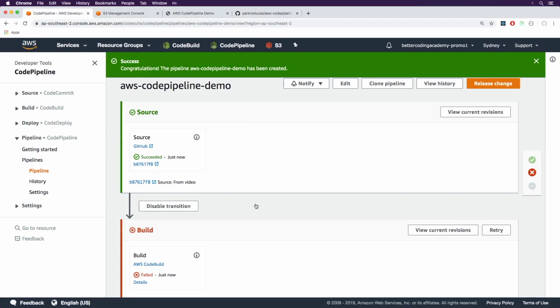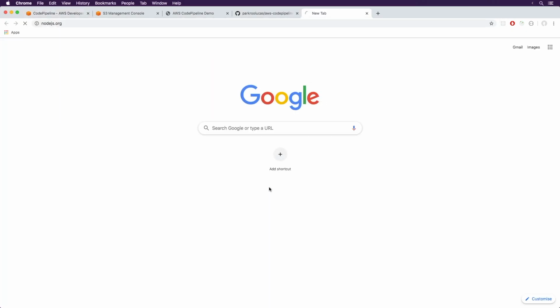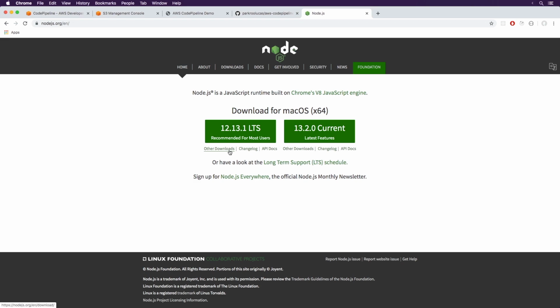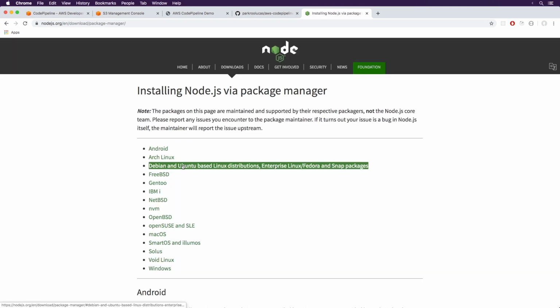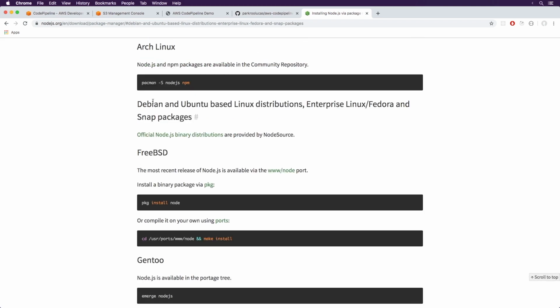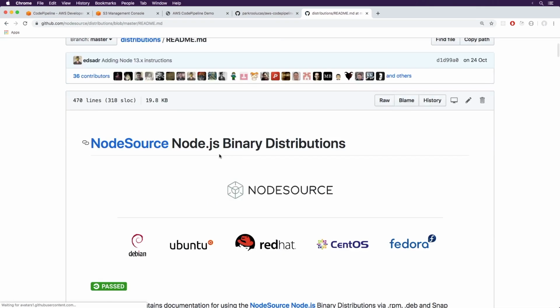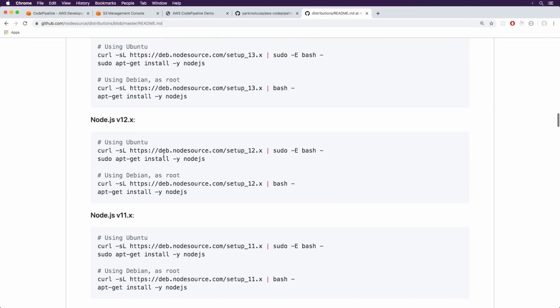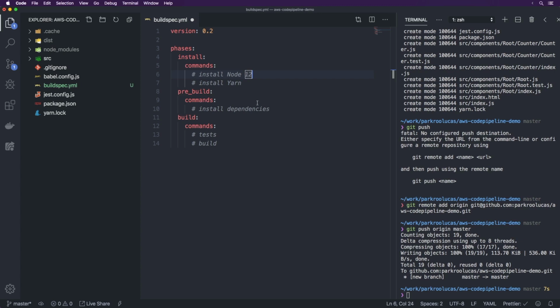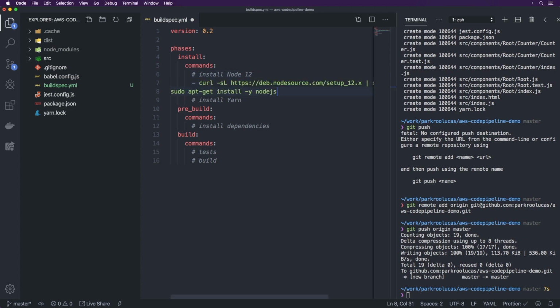So in order to install Node 12, let's go back here and go to Node.js. And on the website here, we can click on other downloads over here. Let's have a look at installing it via package manager. So specifically this section here, we've got Debian and Ubuntu-based Linux distributions, and we just need to click on this, which is provided by NodeSource. So now inside of this file here, you'll notice that we have support specifically for version 12 for Ubuntu. So we're going to grab these two lines here, which we're going to run. So we're going to go here and write two lines. So first line is going to be that, second line is going to be this.